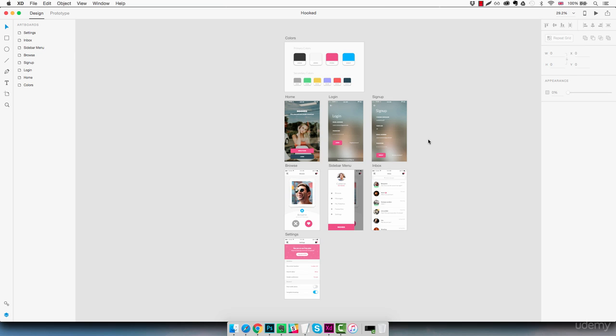So at this point we completed the design of our app. We have 7 nice looking screens, and in this lecture we're just gonna see the prototyping part of Adobe XD. I'm going to show you how these screens can be easily linked together and how we can create an interactive prototype which you can then share with your clients or stakeholders.